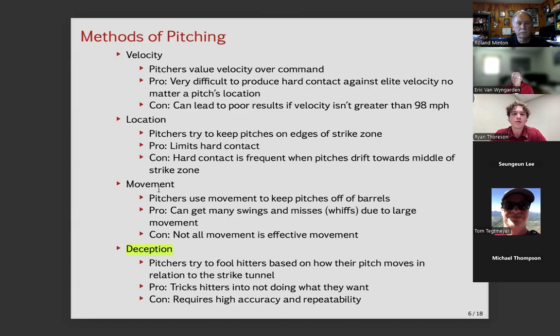So just a general overview of how pitchers get outs and what they can use. So the first one is velocity. So these pitchers are using their elite velocity to get outs. They don't really care as much about the location. It's more just throwing the pitch as hard as they can and keeping it above that threshold, which I believe is about 98 miles an hour. That can prevent them from having a ton of poor results.